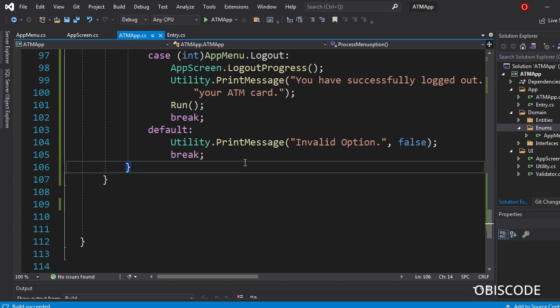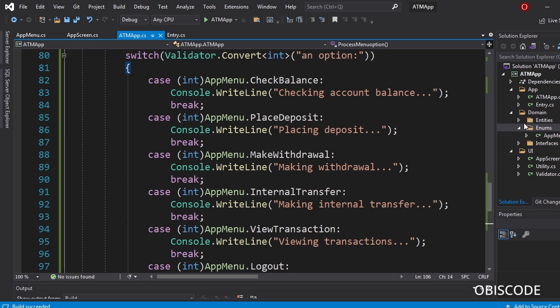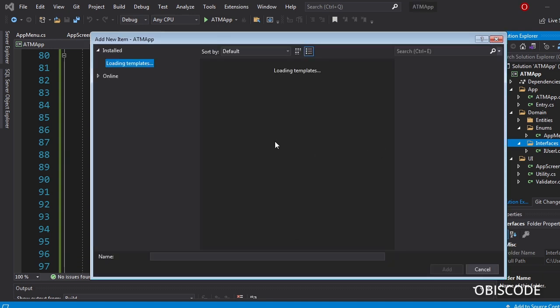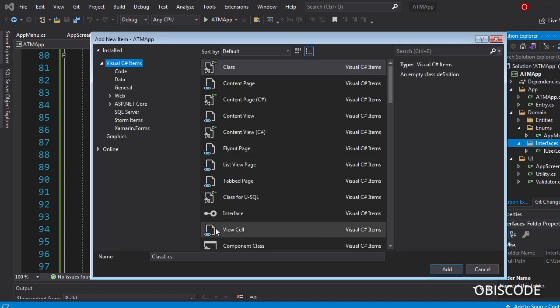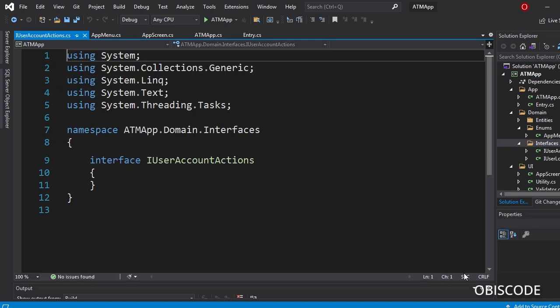Now let's create an interface that will ensure our ATM app implements the core ATM services like place deposit, check balance, make withdrawal, and the rest. So now let's go to the interfaces folder and create a new interface. We'll call this user account actions. It's an interface. We're going to add that.